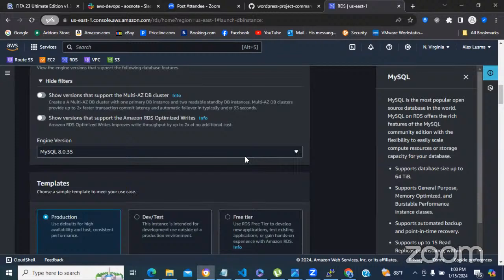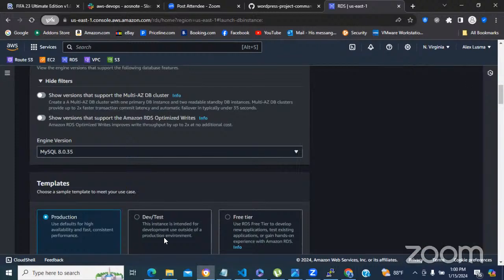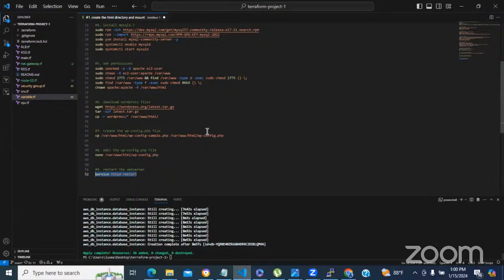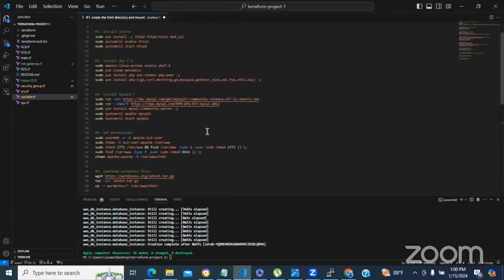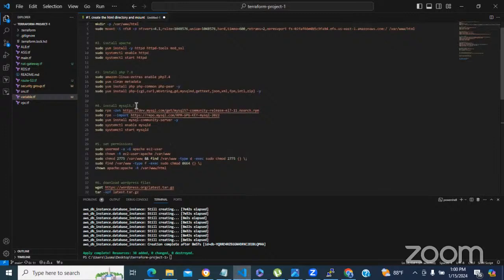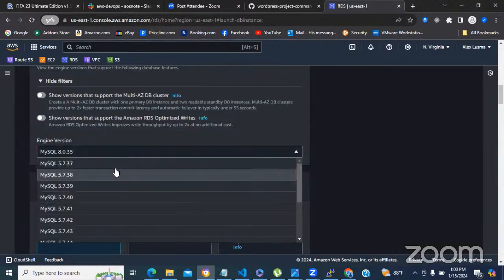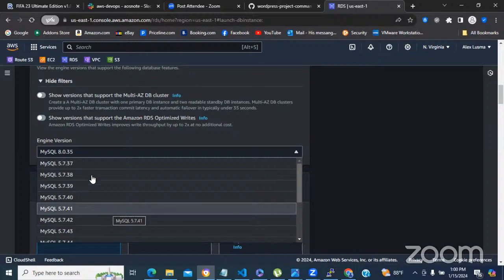So can you go to your command? Let me see what version of MySQL we're using for that project, so we can select the right one. So that command you run in Visual Studio Code or the GitHub, anyone is fine. Scroll down. So we have MySQL 5.7. Make sure that's the one you select. So select whatever the latest one of 5.7 is.